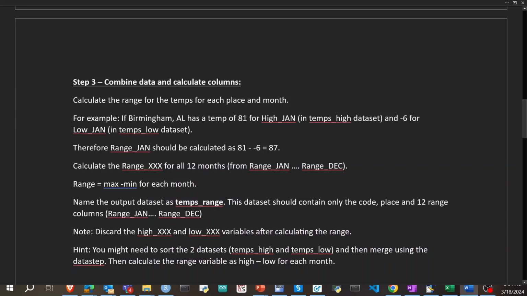So for example, if Birmingham, Alabama had a temperature of 81 for the high Jan from the temps_high dataset, and -6 for the low Jan from the temps_low dataset, I want you to calculate range_Jan variable as 81 minus -6, which is 87. So this temperature swing was 87 degrees from the highest high to the lowest low. Okay, that's what we are calculating. I want you to calculate that for every city for all 12 months.